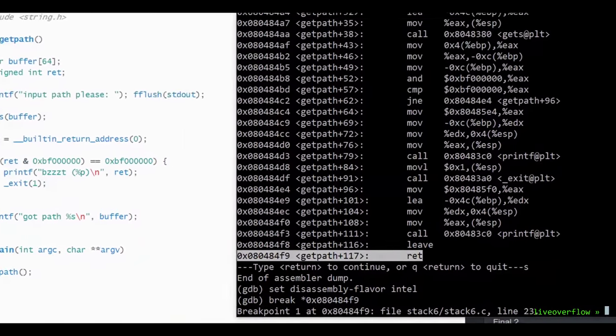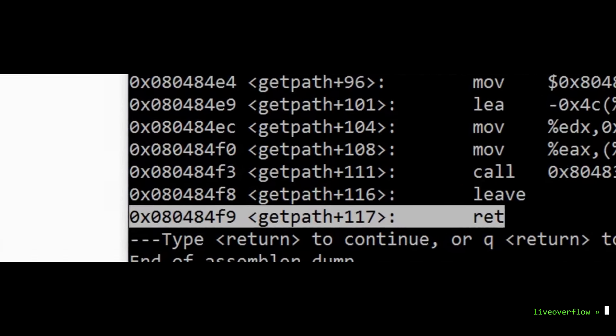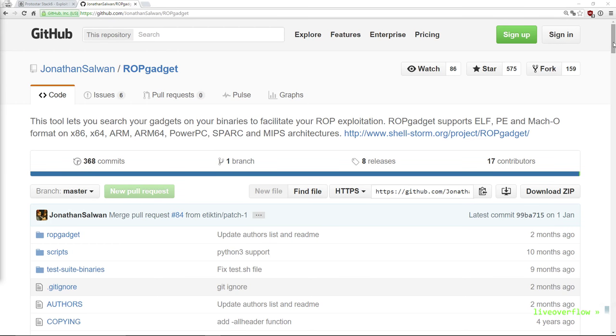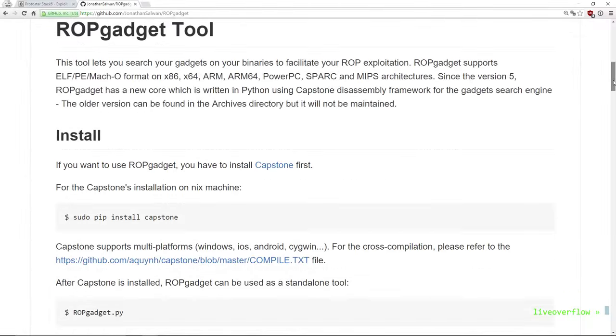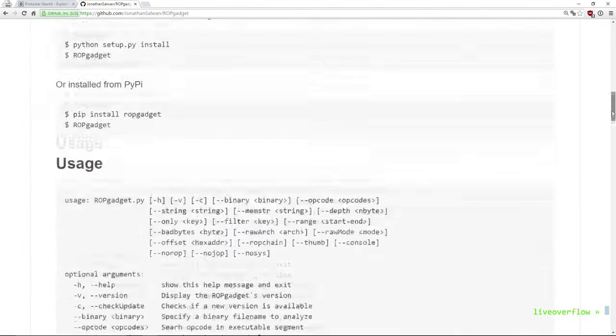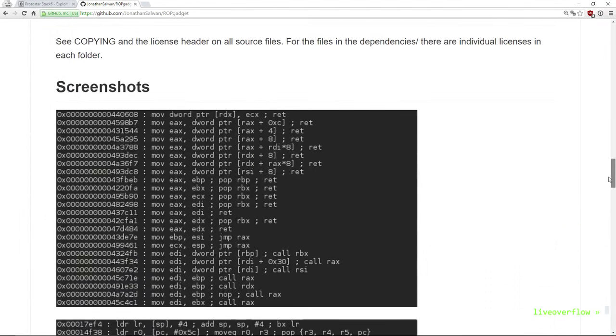By the way, this address we jump to, the 080, is a gadget. When you read about return-oriented programming, you are looking for gadgets. And that was a simple no-operation gadget. It was just a return doing nothing.